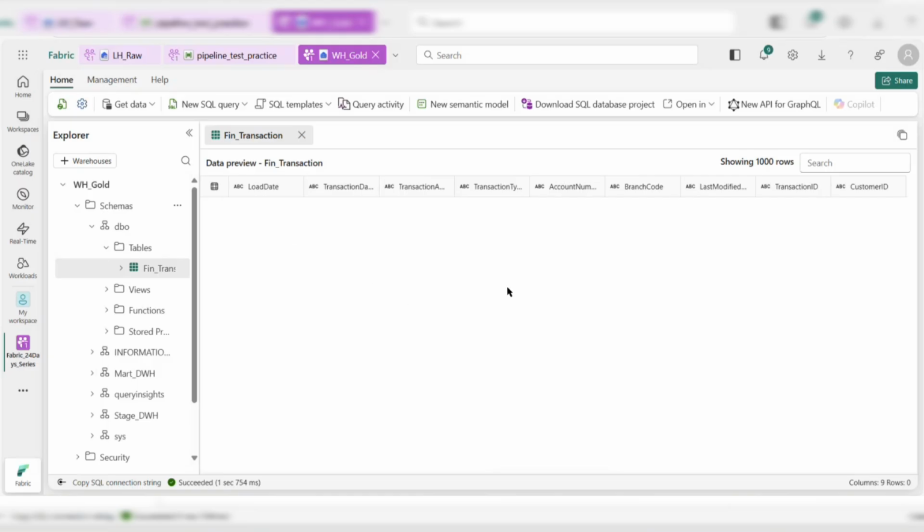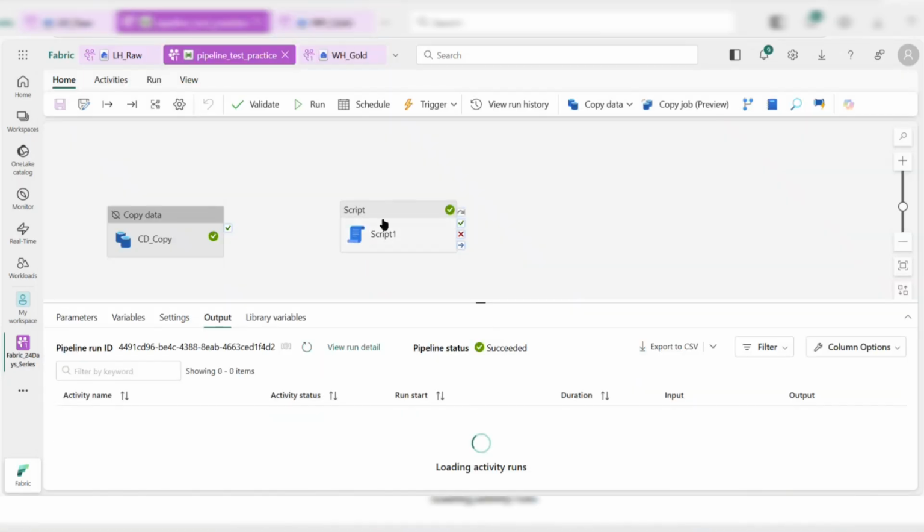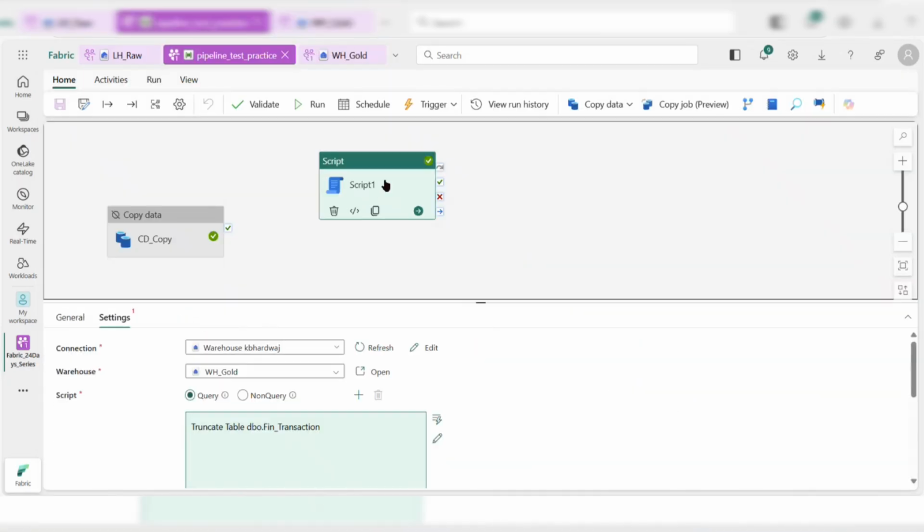So as you can see, we don't have any data now. This is how we can use the truncate statement in our script. Any statement we can use in a script, like select into, insert into, and if we want to use the merge statement for incremental, we can use the script. Those we will practice in our upcoming classes or later sessions.